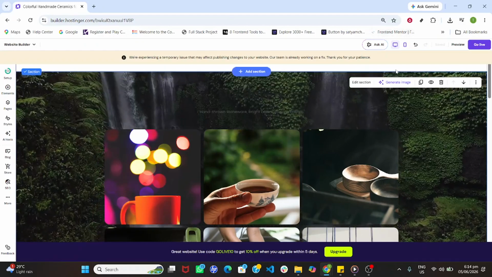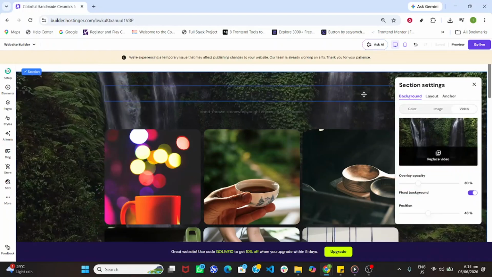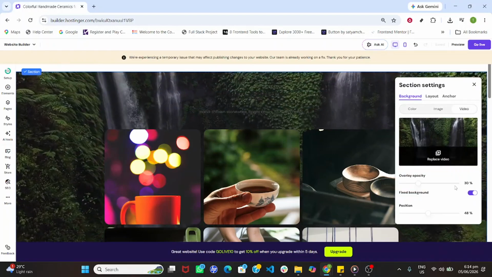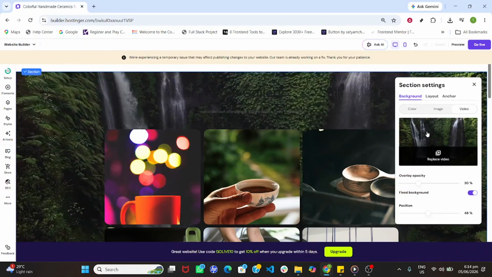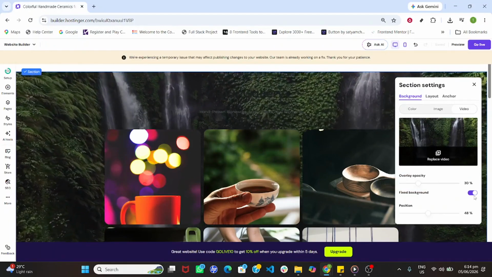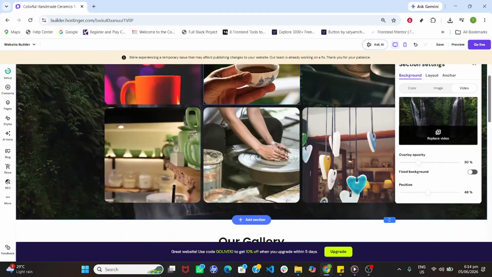Let's jump in. Start by opening your site in the Hostinger Builder. This is the main dashboard where you manage everything. You should see your project listed there, so go ahead and click to open it up. Once it loads, you will be looking at your website layout in the editor.